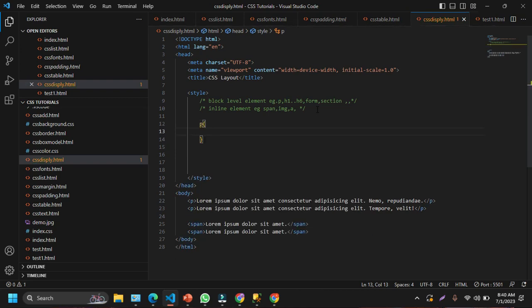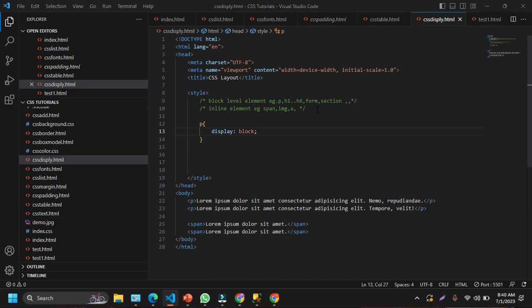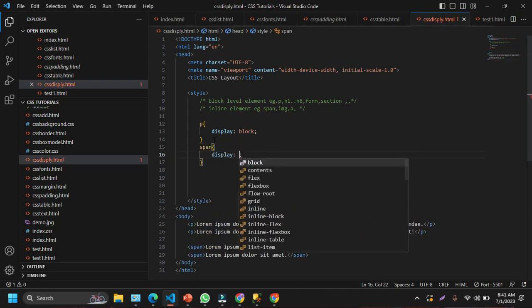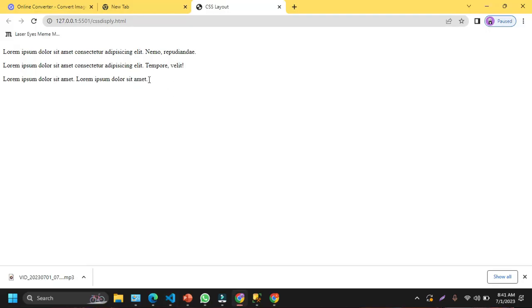This is an element selector, and if I write display block here, nothing is going to change, because it starts from another line, and this is the default. It is provided display block. And also, if I write the span element and the display inline property, then also nothing is going to change, because it already has the inline property.